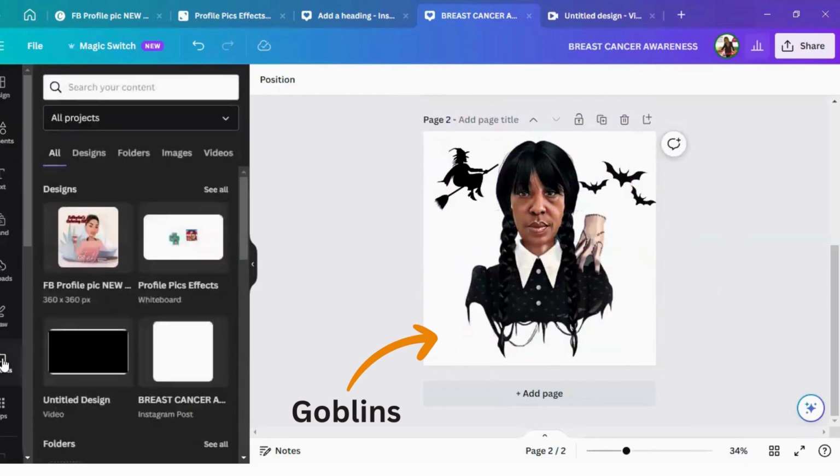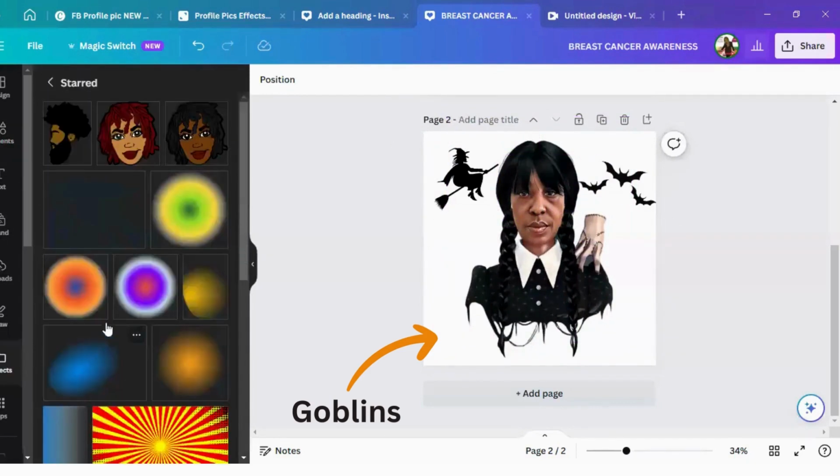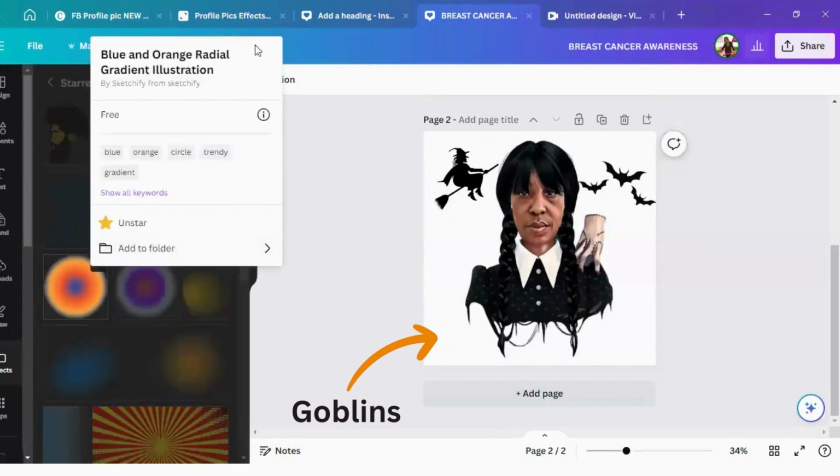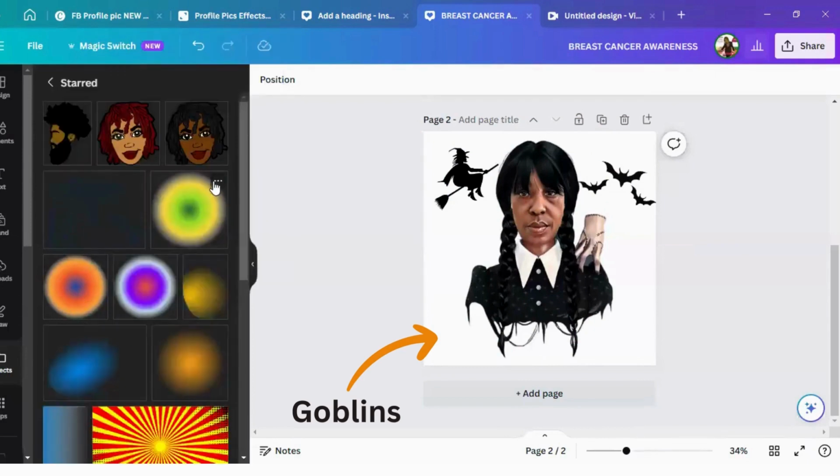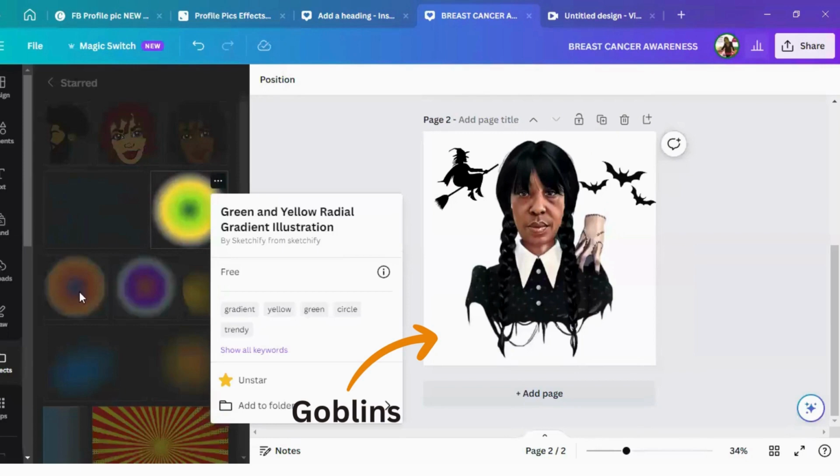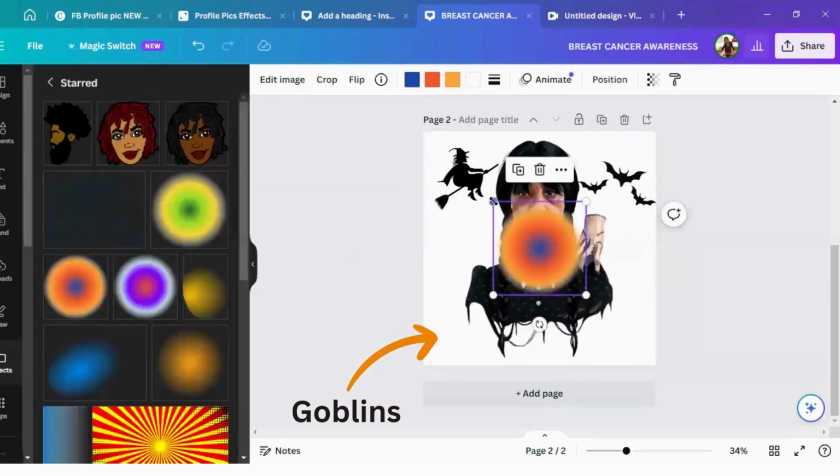So I have some saved. I go down to project and I go to what I have starred. And these are called the color radial gradient illusion. So you can type that in. And I'm just gonna add one. They all have the same name. Just the only thing that's different is the color. So I'm gonna add one there.